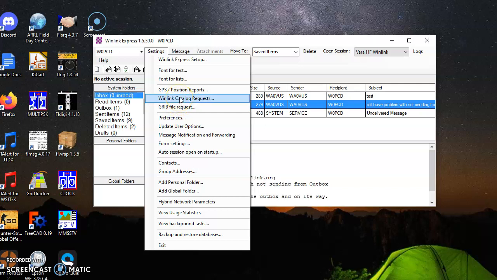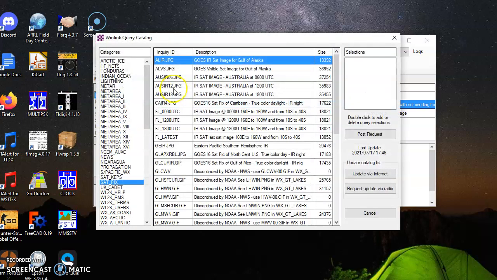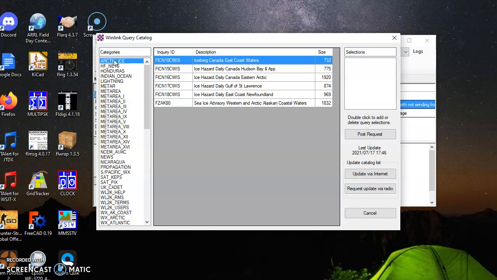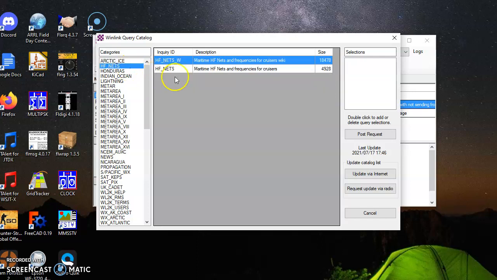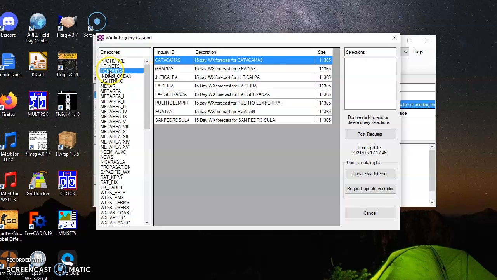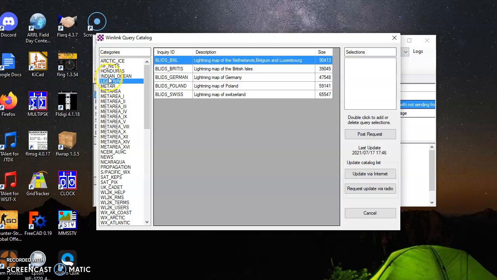Then you'll come down here to Winlink catalog requests. And here's a list of everything that you can get. So these are like satellite pictures. Everything over here is what you can request. You can request the ice levels. You can get a list of the maritime HF nets, things for Honduras, Indian Ocean, lightning. You can get lightning data for various places in Europe.